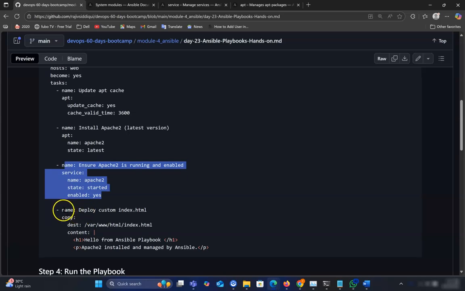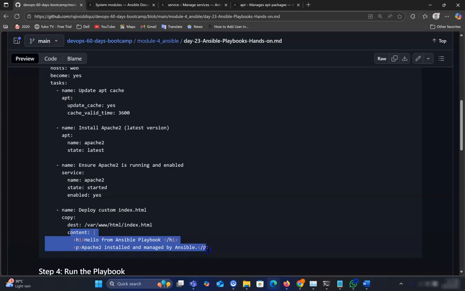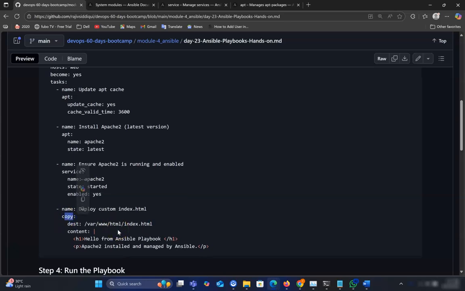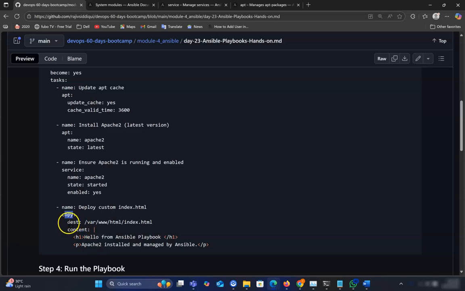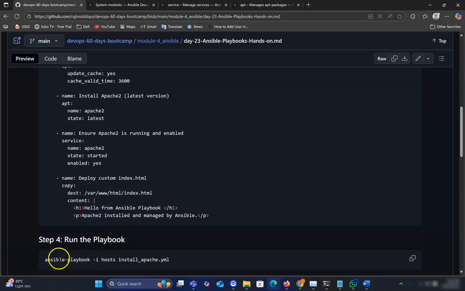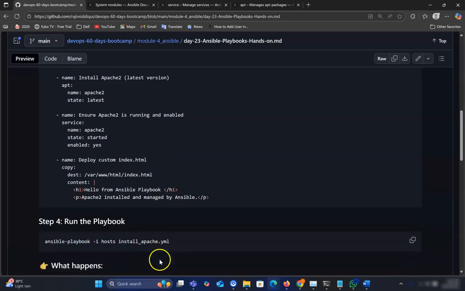And there is a copy module. I just created a little sample text to put in this file. The copy module is basically used to copy any file from one place to somewhere else. In this way we can create the content, and that content will be copied to this file. Then we'll run the Ansible Playbook file. We already know how to run an Ansible Playbook.